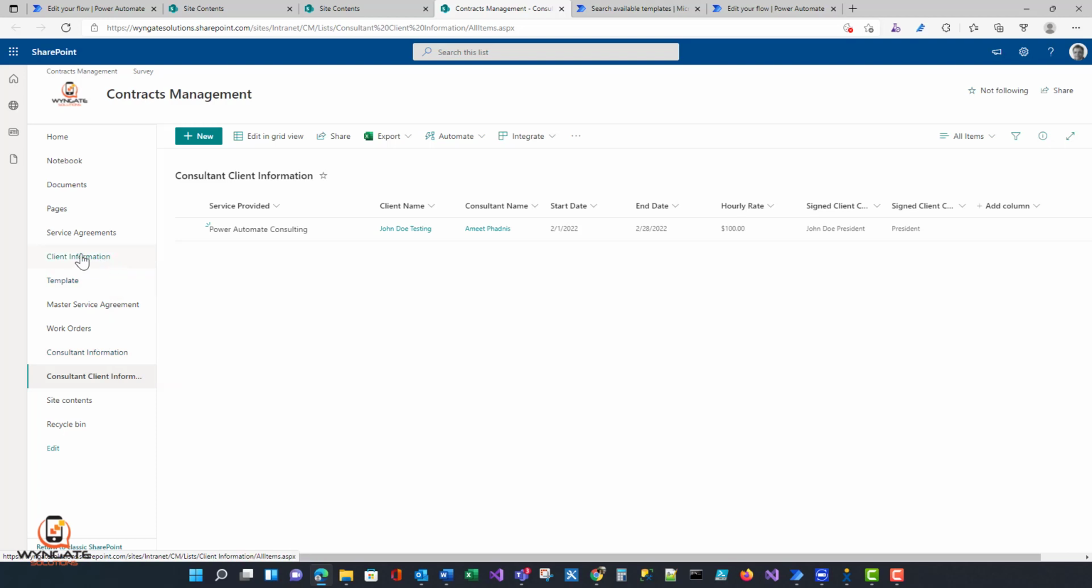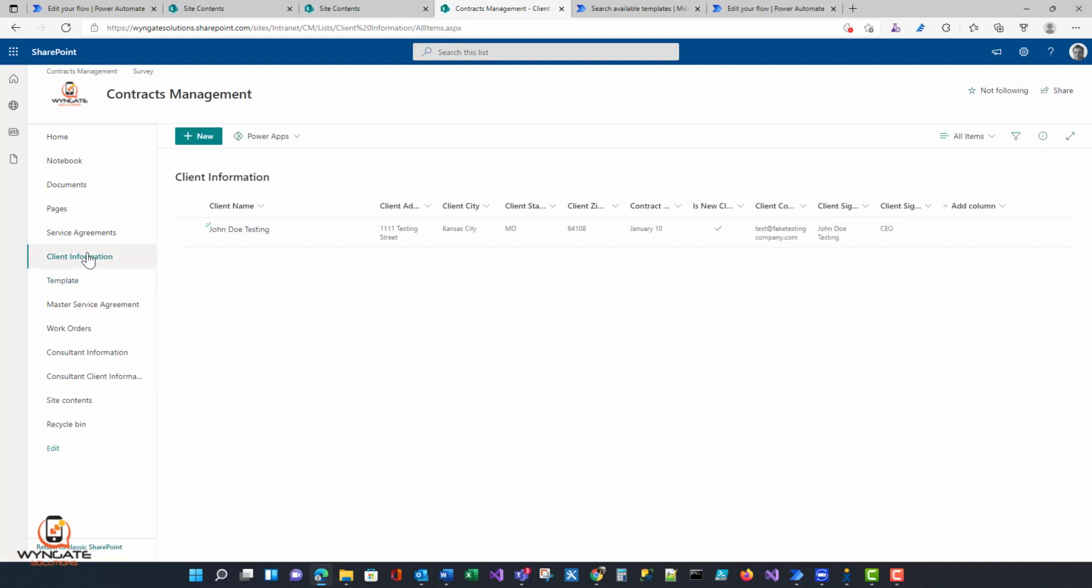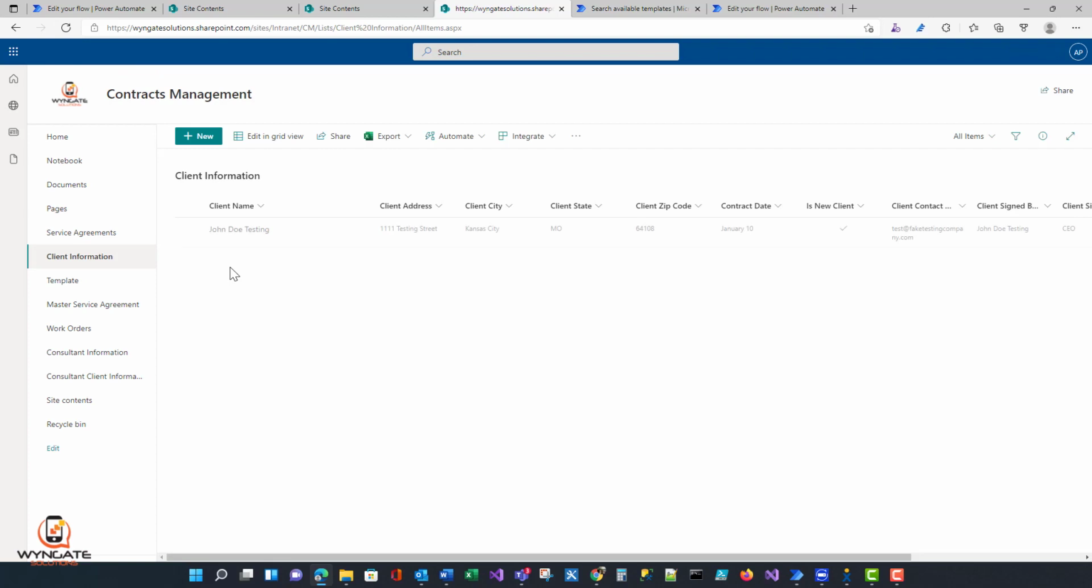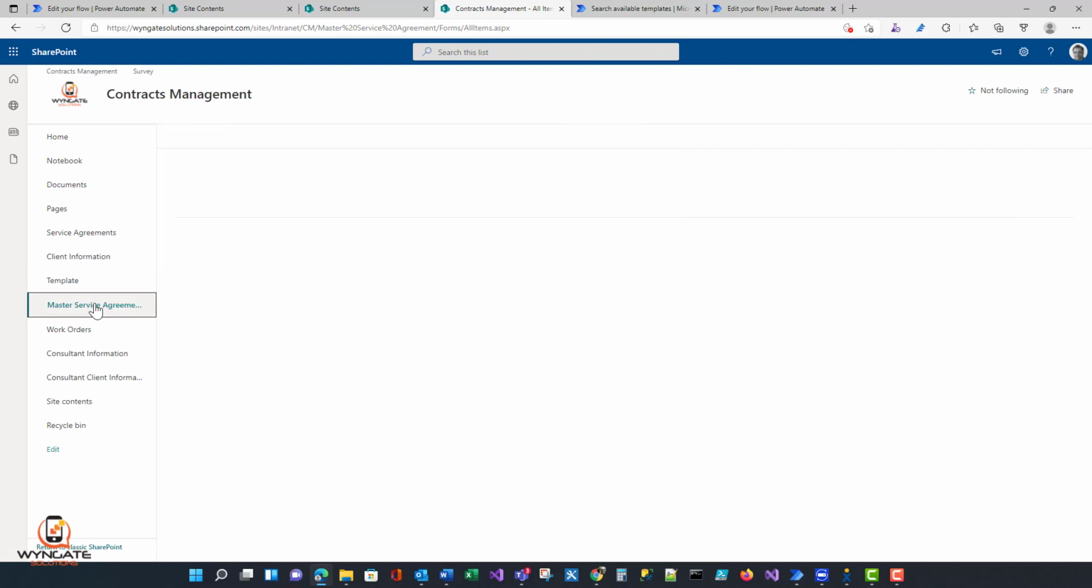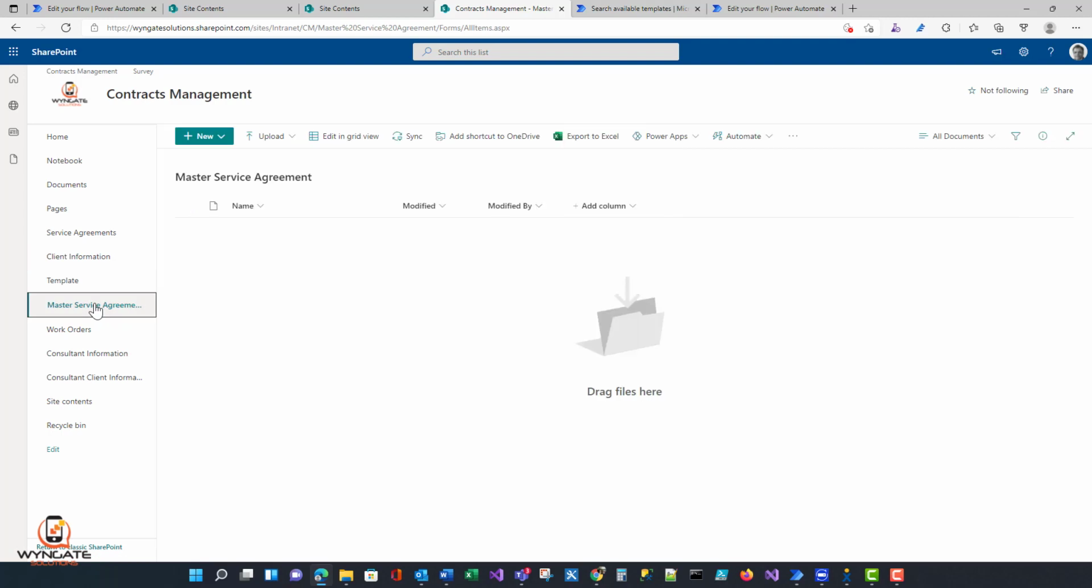So what we are going to do is, on the client information, we are going to have a Power Automate flow, which will basically, once you click on this and you go to automate, there will be an option over here saying generate a master service agreement. And once you click on it, it will upload that master service agreement onto this master service agreement library.